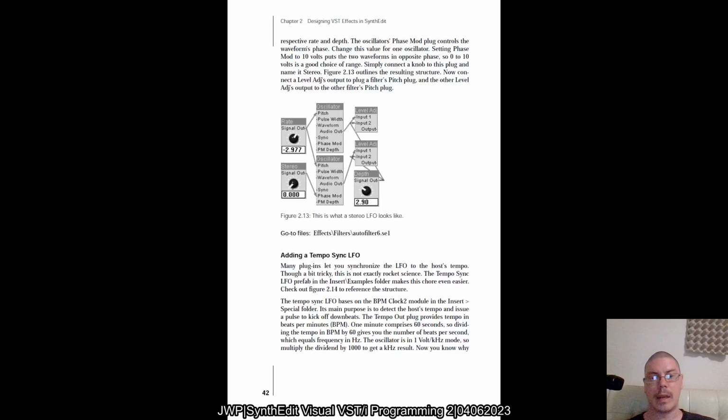Adding a tempo sync LFO. Many plugins let you synchronize the LFO to the host's tempo. Though a bit tricky, this is not exactly rocket science. The tempo sync LFO prefab in the insert examples folder makes this chore even easier. Check out figure 2.14 to reference the structure. The tempo sync LFO is based on the BPM clock 2 module in the insert special folder. Its main purpose is to detect the host tempo and issue a pulse to kick off downbeats.